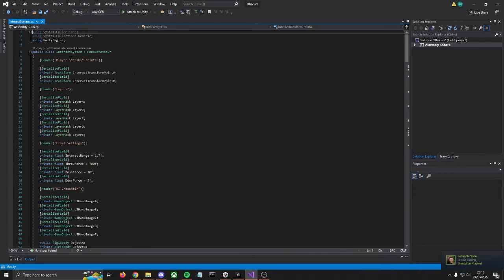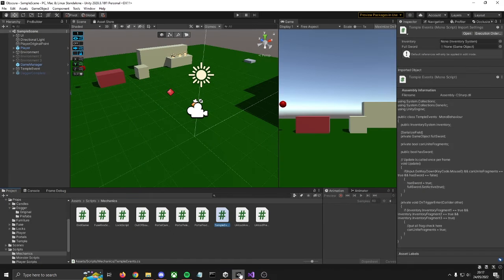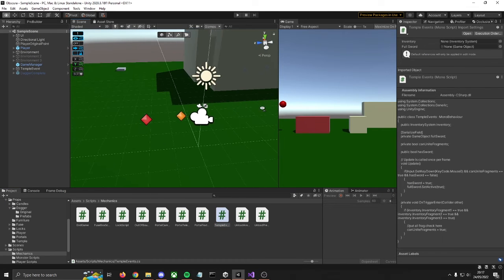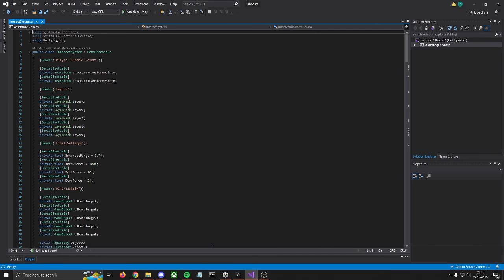The new one is not perfect. It's got all the things it needs, so like the layers, the float settings, the UI crosshairs, and the player grab points. The player grab points, they're easy. They're just two empty game objects, specifically this orange one and this red one. And depending on which item and its importance, so if it's like a key, it goes to the orange point. If it's just a regular object like a chair, it goes to the red game object. So that's all they are.